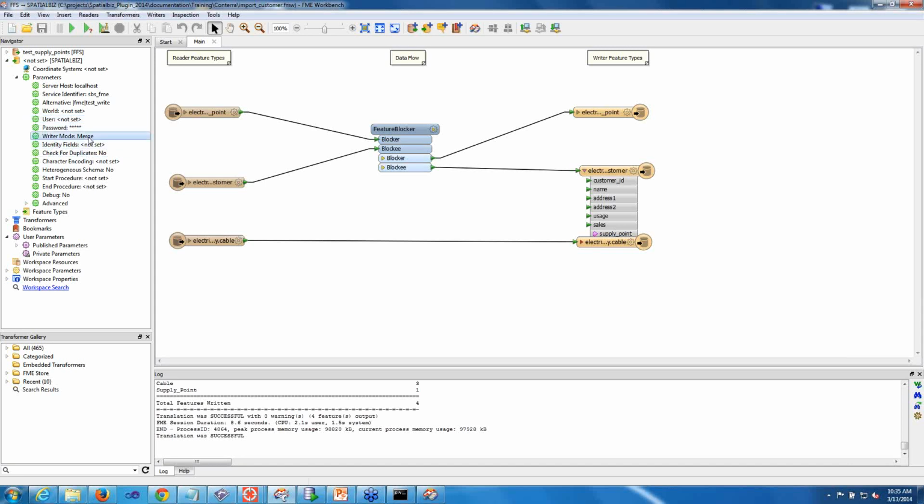Writer mode is, in this case, merge. So what this means is, there's a number of modes: insert, update, delete, and merge. So merge just means if the record coming in says it's an insert, update, or delete, you will perform the operation associated with that insert, update, or delete. If the writer mode is insert, it ignores the operation and just will try and insert all of the features coming in.